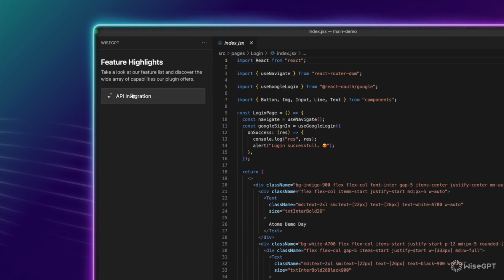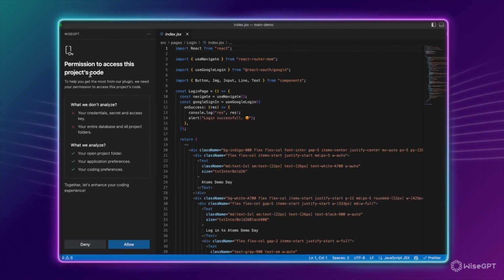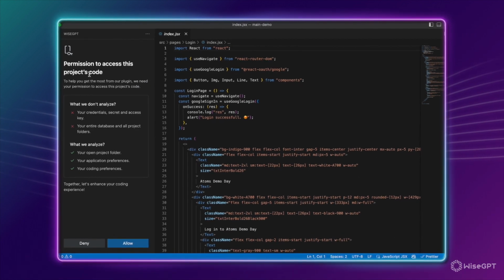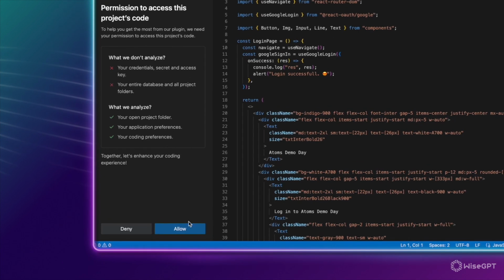Now, I'm going to click on Getting Started here. I'll select API integration. Now I can see that it is asking for permission to access this project's code. We basically do that to understand your coding preferences, nomenclature, project structure, and if you've integrated API and it exists in your code, then we'll try to generate similar code. Important thing to note is that we don't read any of your private API keys, credentials, or access keys. So I'm going to go ahead and click on Allow.